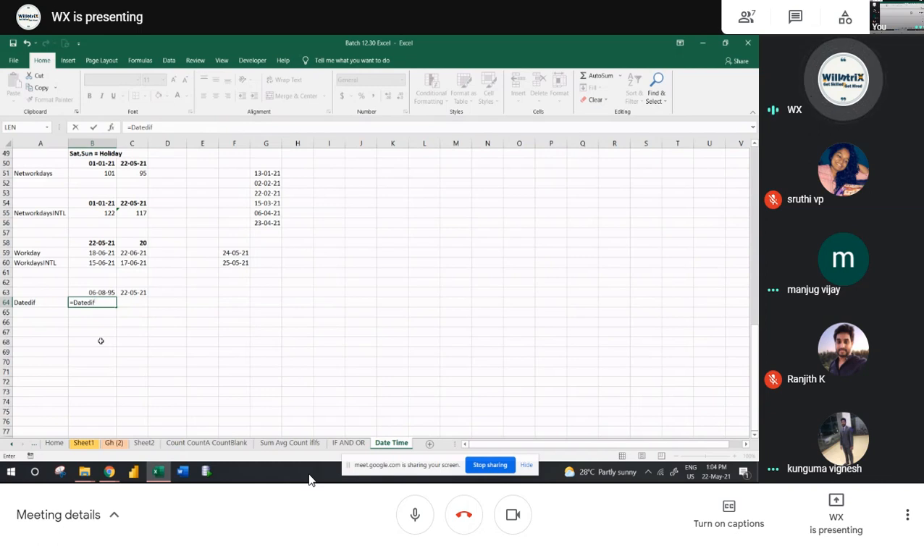DATEDIF, you have to write it properly, then open bracket. You have to open it with Shift 9. Okay, open bracket. You have to put it manually. Tab will not work here to activate the formula. The parameter also you can't see here. The parameter is first you have to select the start date, then end date. If you give D here, it will give you the total number of days that person has completed from his birth: 9,421 days.